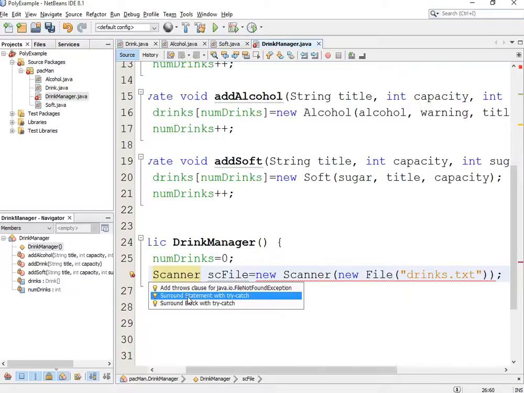And I'm going to throw it. You can throw it and catch it in the GUI, but realize that in an exam situation, you would lose a mark if you forget to catch it.